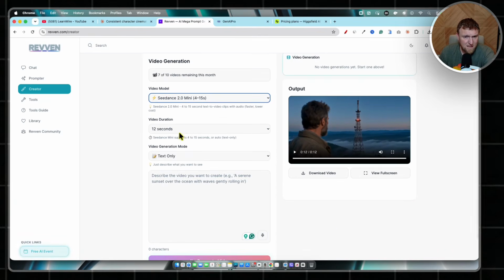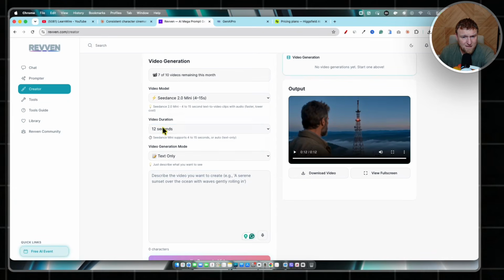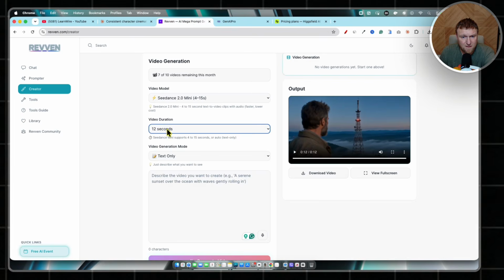So we go to Dance, come over here, and you can select right here, but I'm at exactly 12 seconds, because for our footage I just came up with 12 seconds would probably be the best. This tells us exactly how much. Every clip is 12 seconds long. You can see every clip is 12 seconds long. So that's why I'm selecting 12 seconds.